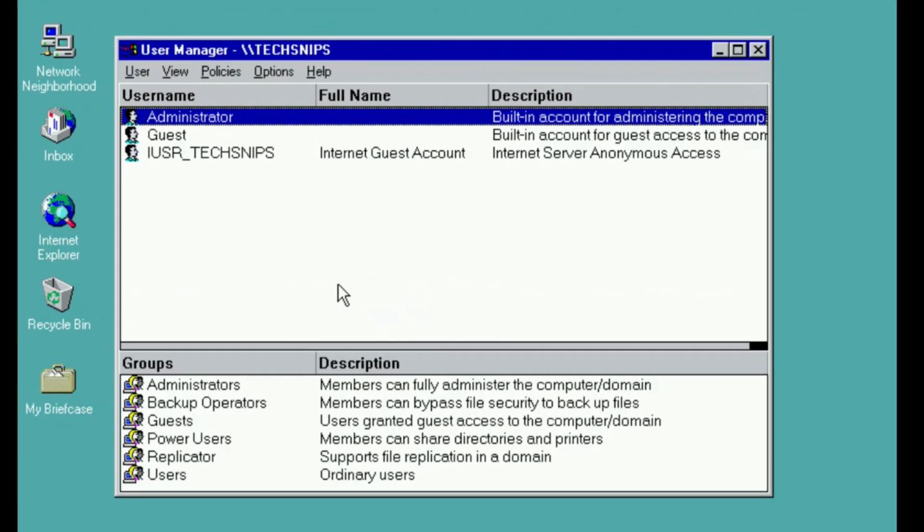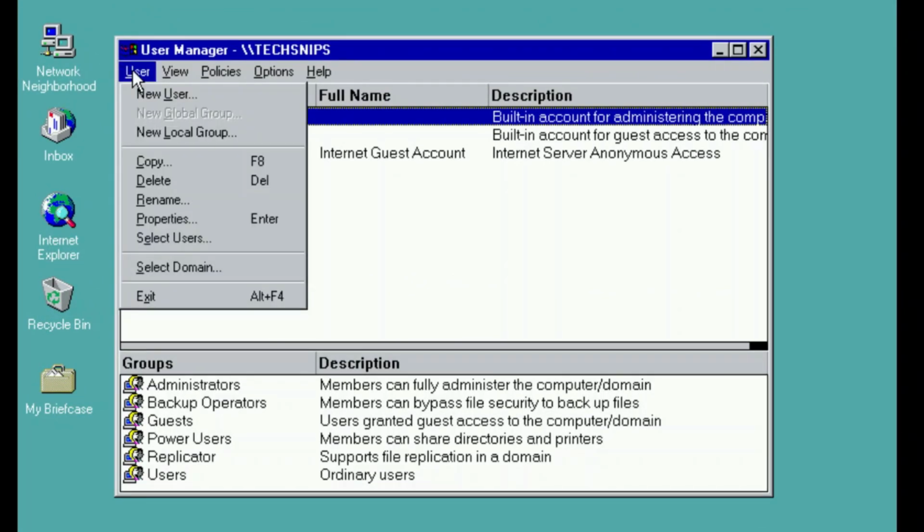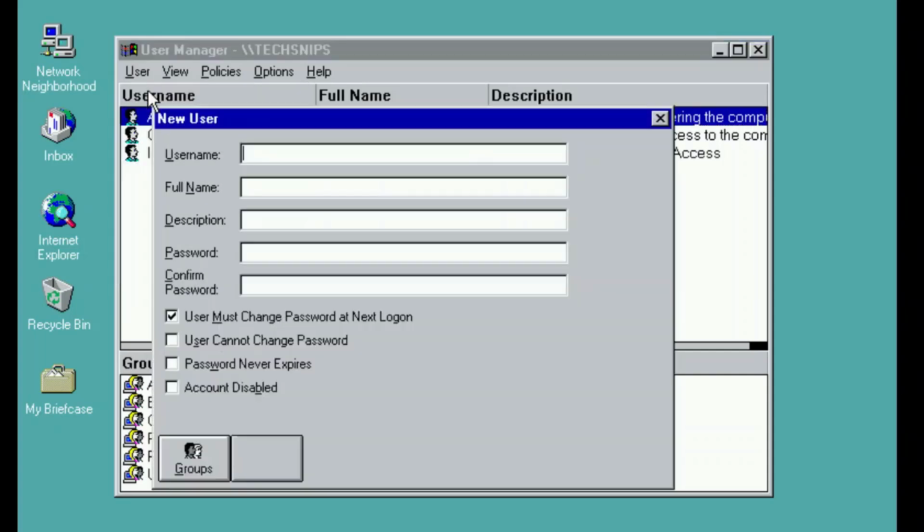This brings up the User Manager box, and we're going to go ahead and click on User and select New User. Here we add the username. Now, this is the name that we're going to be using for them to log in with. It's usually shorter than their full name. So I'm just going to use JS.